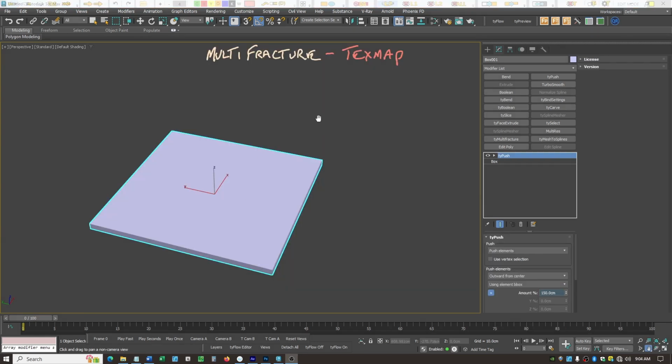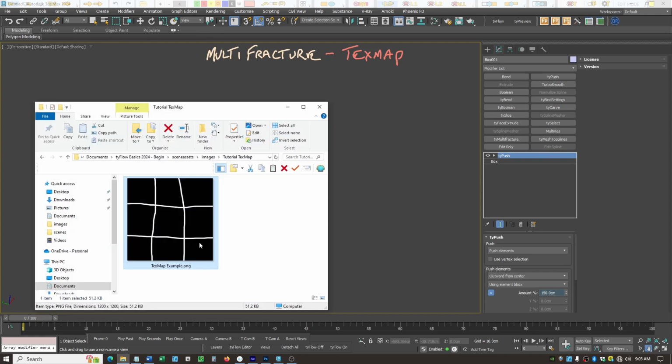Alright, so in this quick start guide, let's just take a look at the MultiFracture texture map. We're not going to go into it in any detail other than using a texture map to make your fractures. So I've just gone in and created this 1200 by 1200 pixel black and white. The black is going to be the objects, the white is going to be where the fracture lines occur.